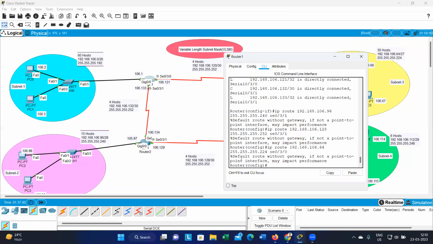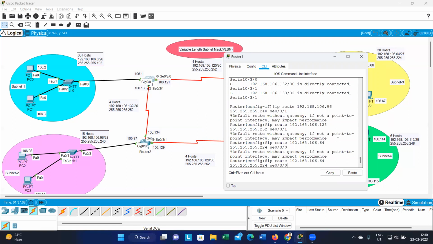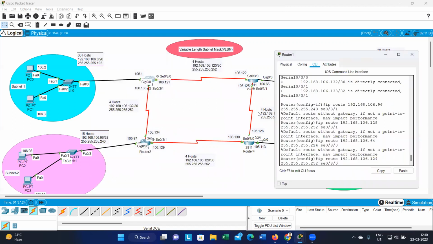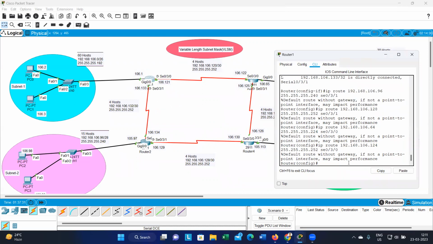Now it's time to add 124. I start updating this. You can type it all, it's up to you, but I'm going to save my time. 252 is the mask, and yes, it's also connected through this port. This is my 124, directly connected through this port. I'm not going to change it, I'll just enter this one.